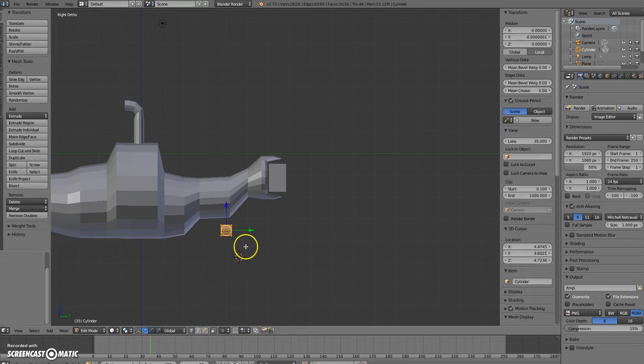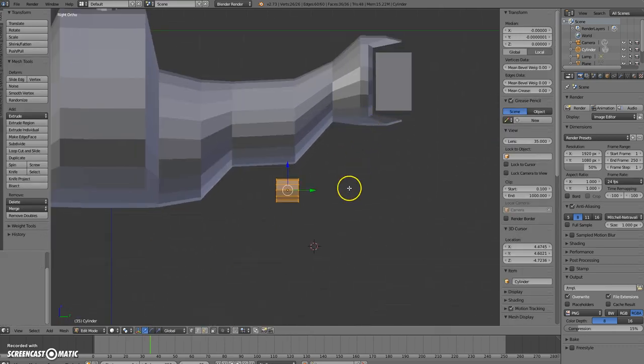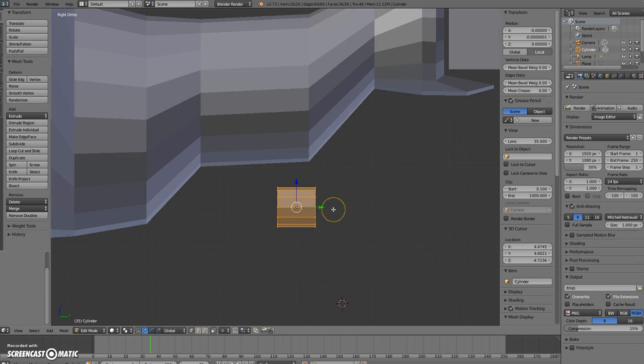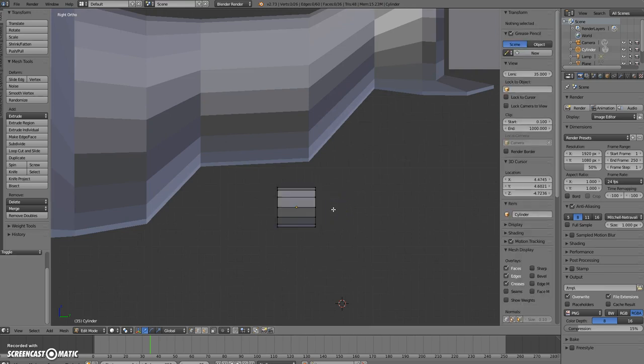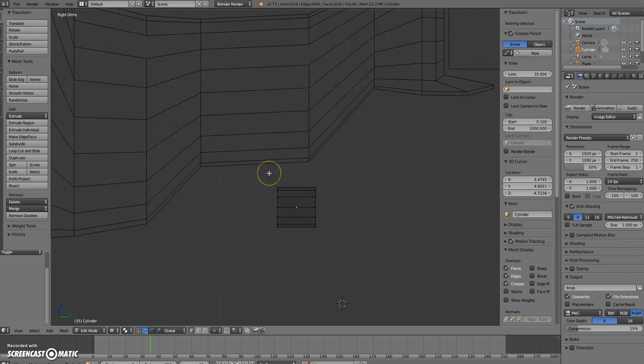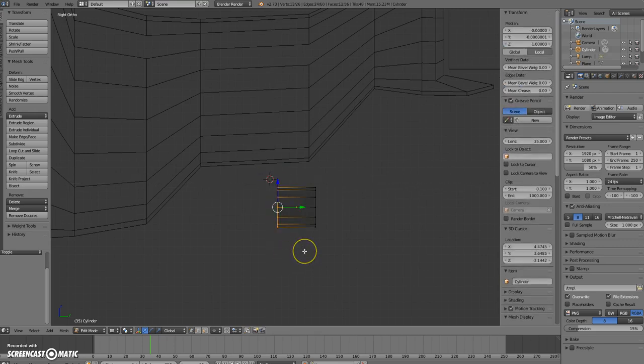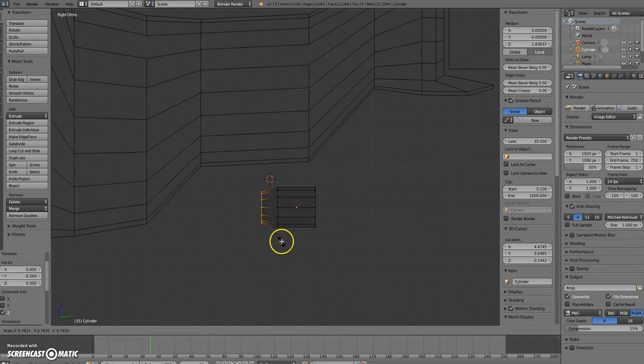Okay. Tab. We're going to go into edit mode. And what I'm going to do next is press A again to unselect everything. Make sure you're in wireframe mode. And I'm going to box select the side, and I'm going to extrude a little bit. I'm going to scale it down and extrude it again. Basically, this is going to be the shaft that connects it, okay? And this is going to be actually the propeller part, okay?